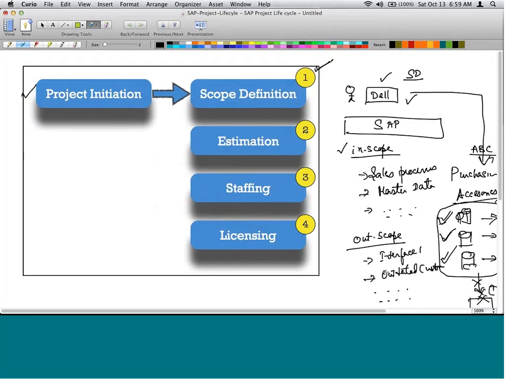And step number 2 is estimation. What are we estimating? We are estimating how long it takes to complete this project. And how is estimation done? Okay, how much configuration is required? How much coding is required? How much user training is required?